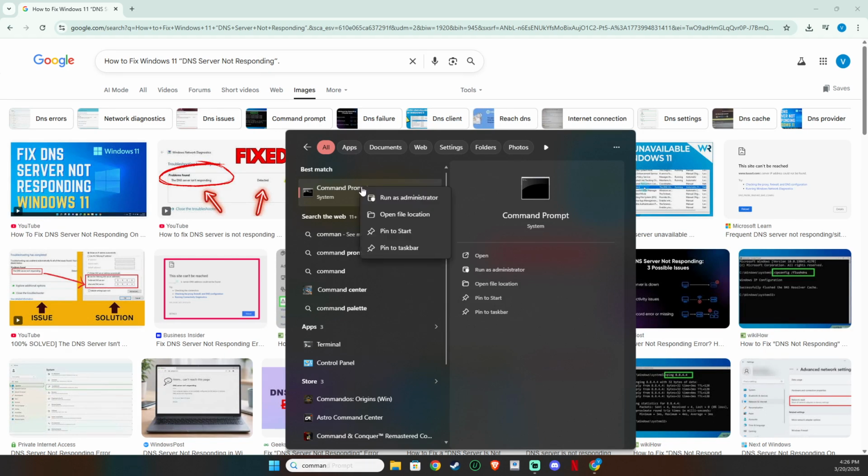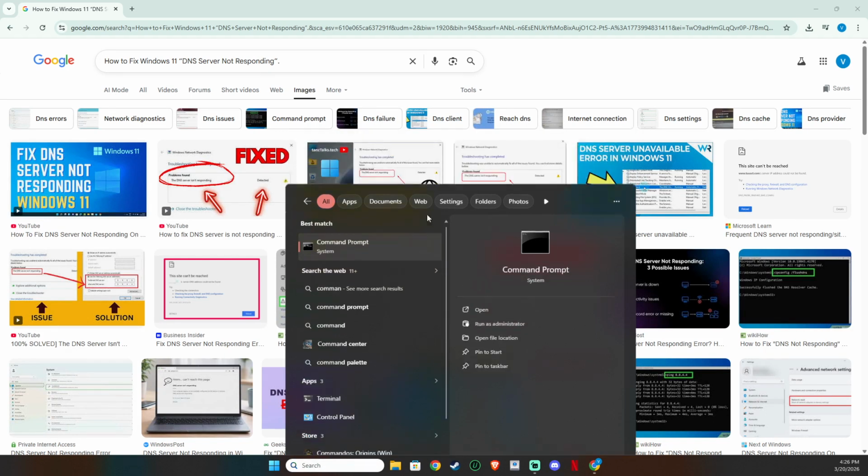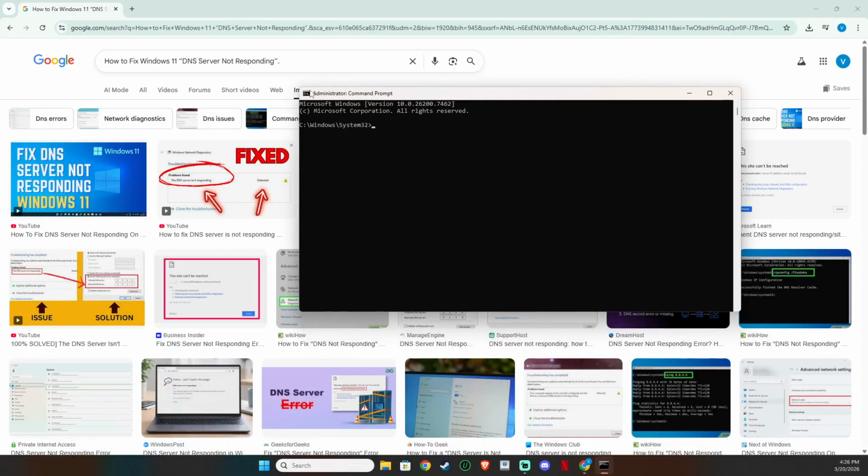When it appears in the results, don't left-click it. Instead, right-click it and choose Run as administrator. This is important because the network commands we're about to use require elevated permissions to make system-level changes. If you see a security prompt asking whether to allow changes, select Yes. With the command prompt window open and running as administrator, we'll enter 3 commands, one at a time.